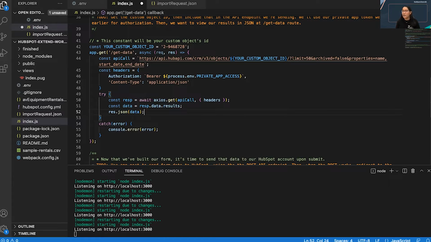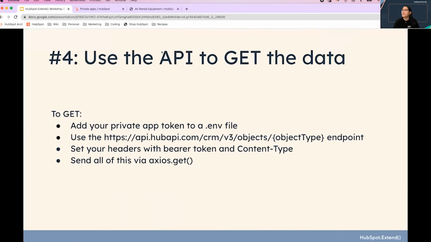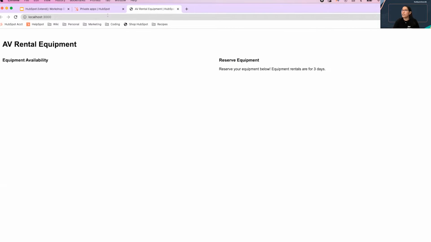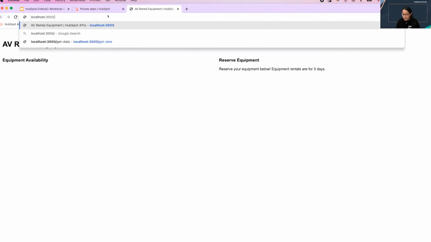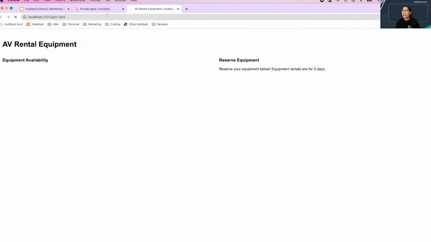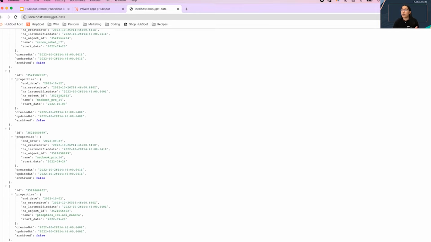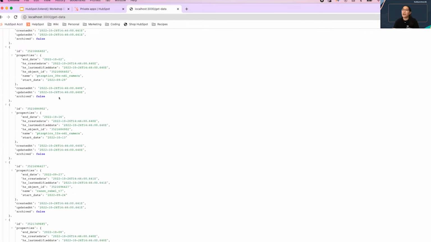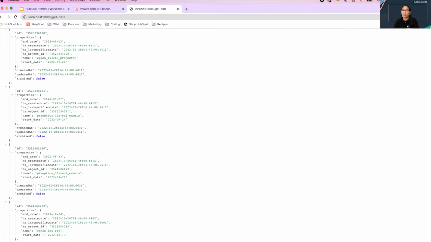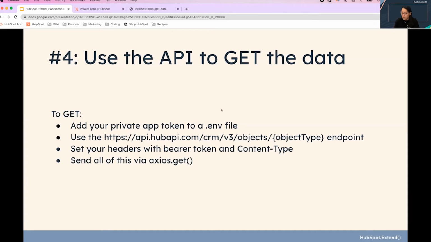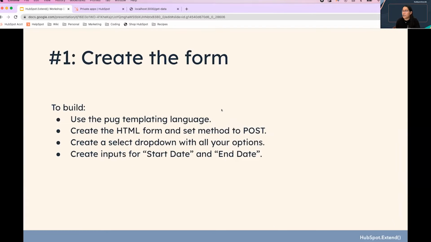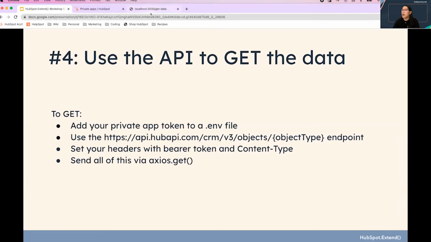So now that we've got that, we can save this and go over to our localhost URL here, and type in /get data. This is going to show all of our wonderful data, the sample data that we created. So now we are going to start working on getting the data into our calendar.